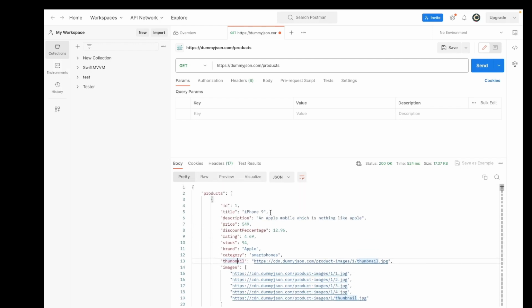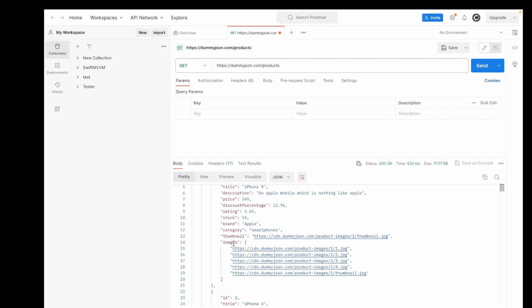So the JSON includes a products array of dictionaries, which is on line 2. And the dictionary includes ID, title, description, price, stock, brand, category, and also images and thumbnail.